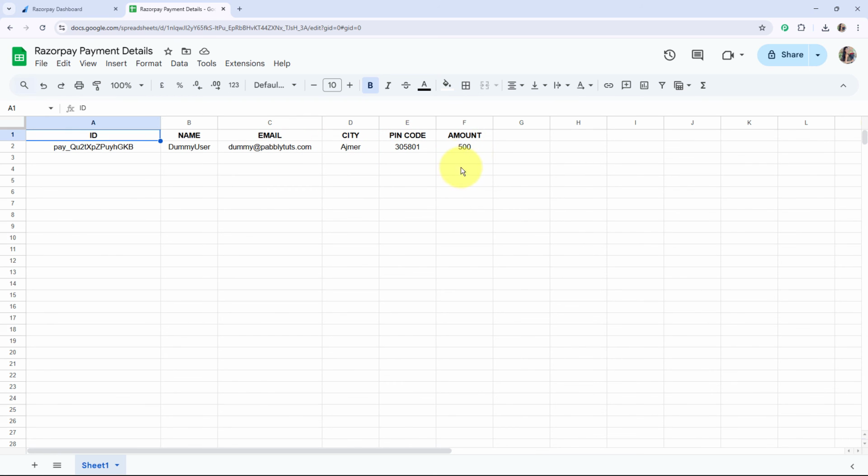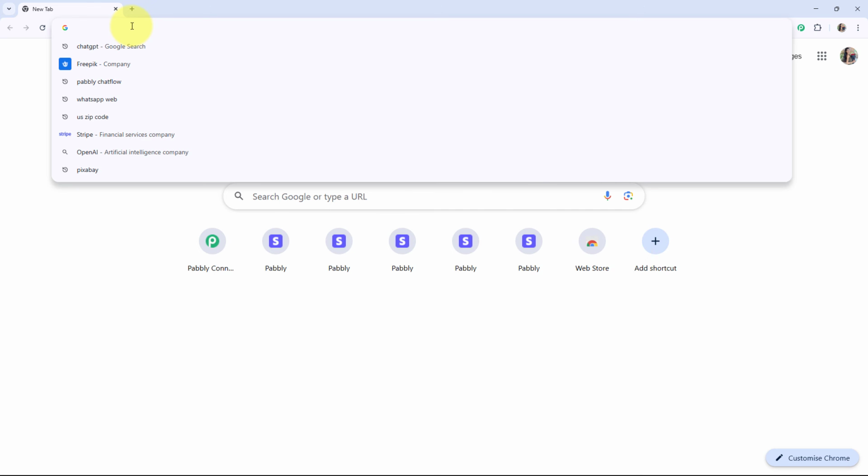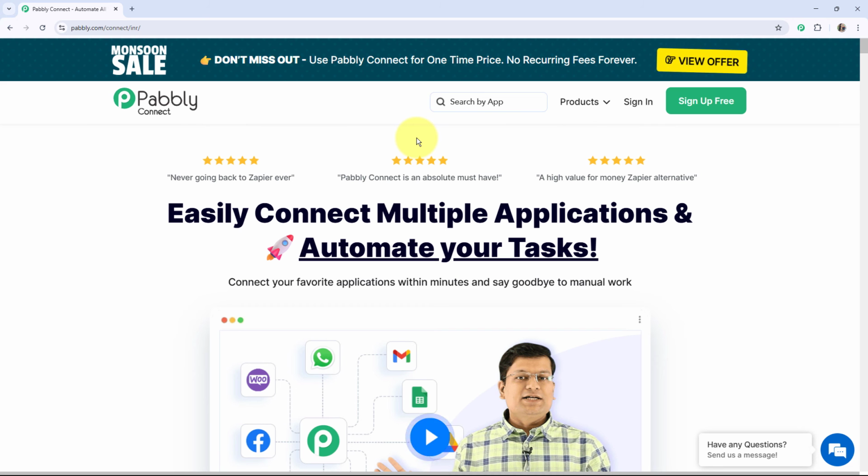That was ₹500. So to know how to create this amazing automation for your online business, let me give you step-by-step instructions on how you can create it. To access Pabbly Connect, firstly we have to open a new tab. Here on the search bar, we have to search pabbly.com/connect and enter it. Now we have landed on the home page of Pabbly.